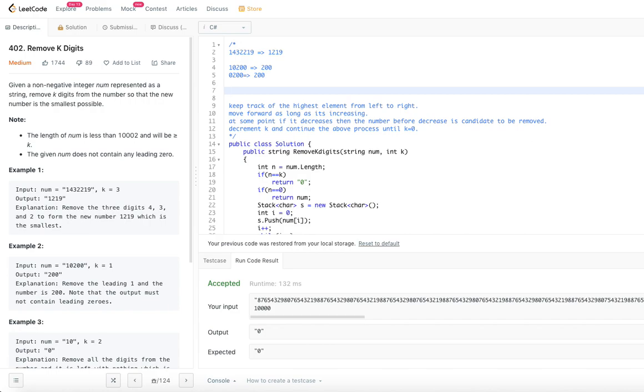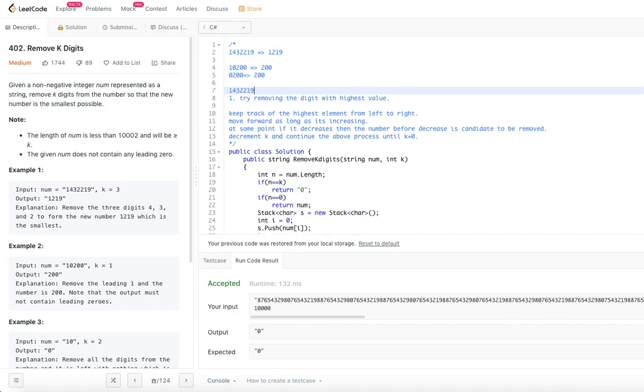So what we are trying to do is try removing the digit with the highest value. But if we go just with the highest value, from 1432219, we are supposed to actually remove 9. What is the highest value in here for this example? 9. If you remove 9, it would become something like this.